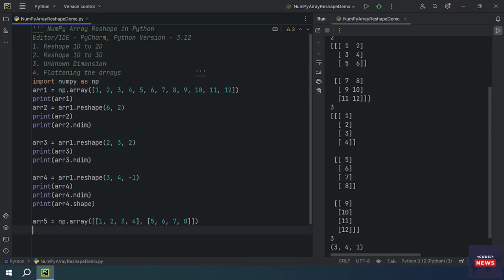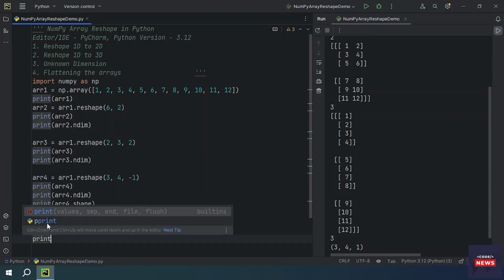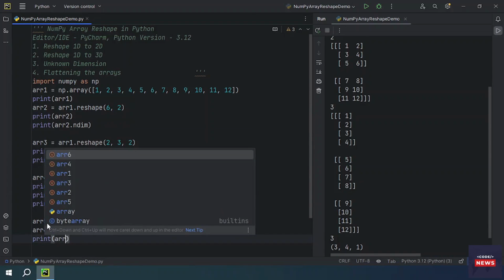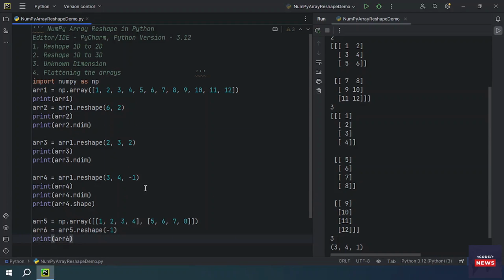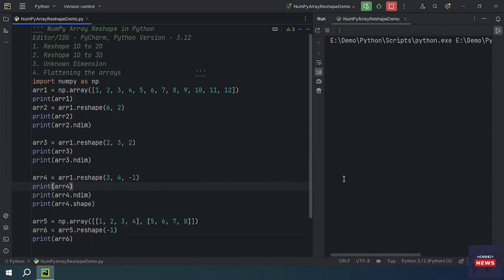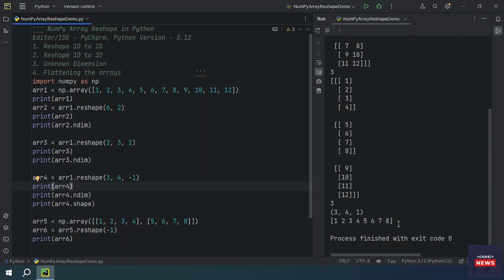reshape function. How? You are going to take array 6 for this, and then we have to take array 5 and reshape, and then -1 has to be passed as an argument, right? And then we have to print it. Array 6 has to be printed. Run the program. So you will see all elements are flattened into a one-dimensional array, right?